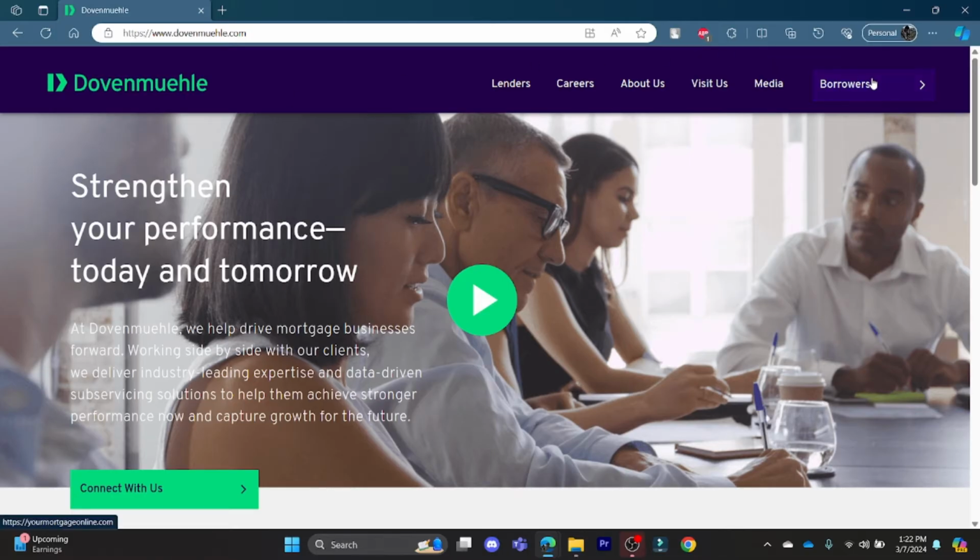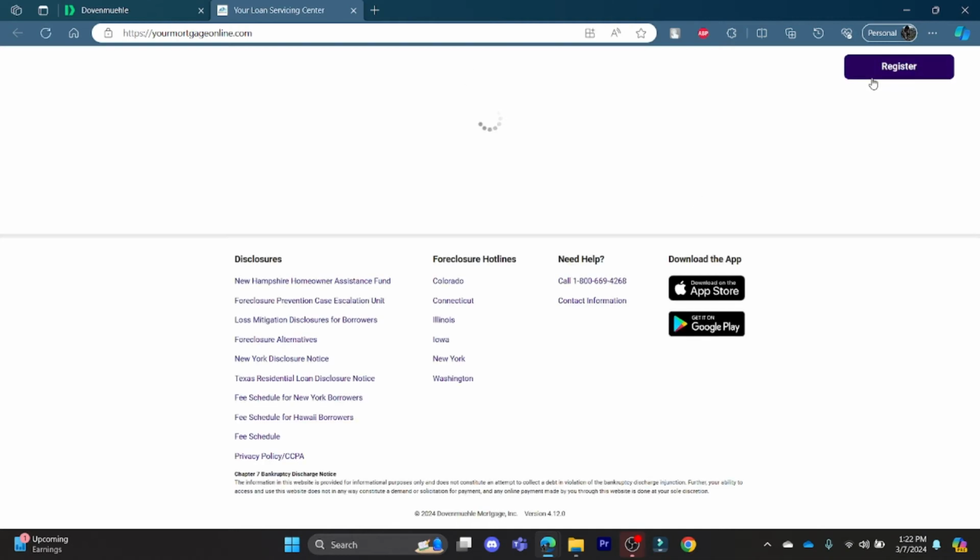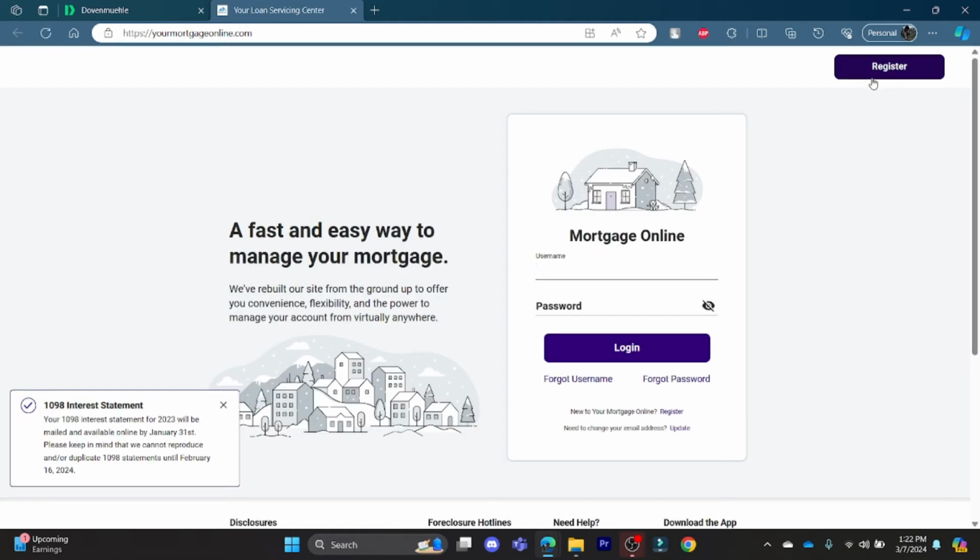Now click on the borrowers and it will lead you to the login portal from which you can log into your Dovenmuehle mortgage account. Go ahead and write down your username, your password, and you can even show your password if you are confused what your password is, or if you want to see what your password is, and then press login. Now if you forget your username or your password, there are two links from which you can reset your username or your password very easily.